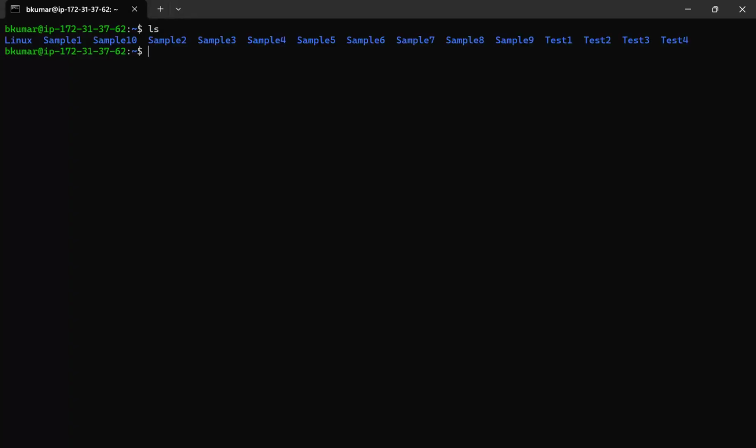Okay. How can we list out all files available in a particular directory? We use the ls command. What is the present working directory here? We use pwd, print working directory. So I am at the home directory under the bkumar directory.